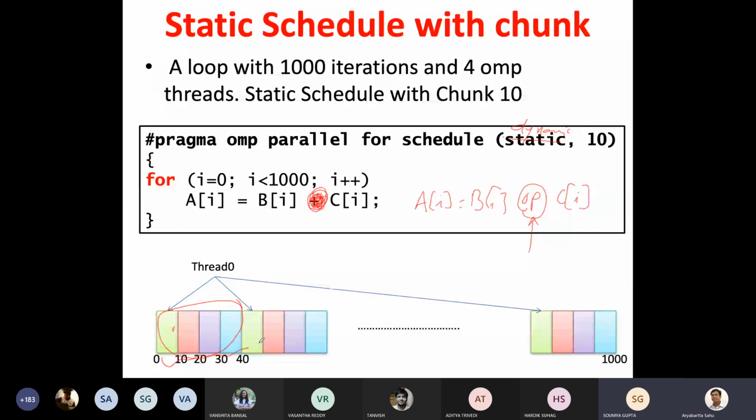Dynamically it balances the load. So whoever finishes first will get another chunk. The number of chunks finished by different threads will be different for dynamic scheduling. Is this clear? If no question, then I hope it is clear.